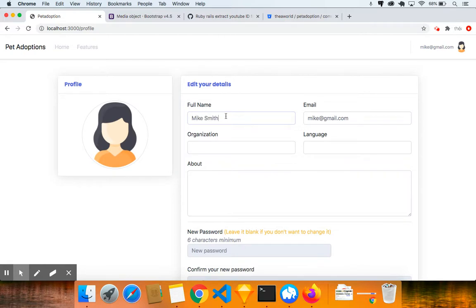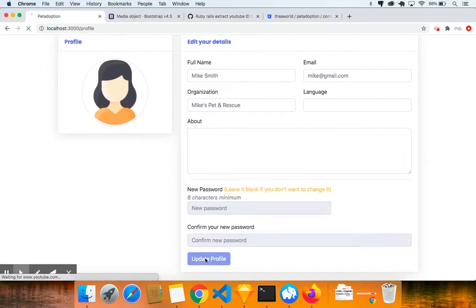Mike Smith, and I'm going to put an organization name too. Okay, so I'm going to say Mike's Pets and Rescue. Okay, so I'm going to update the profile.